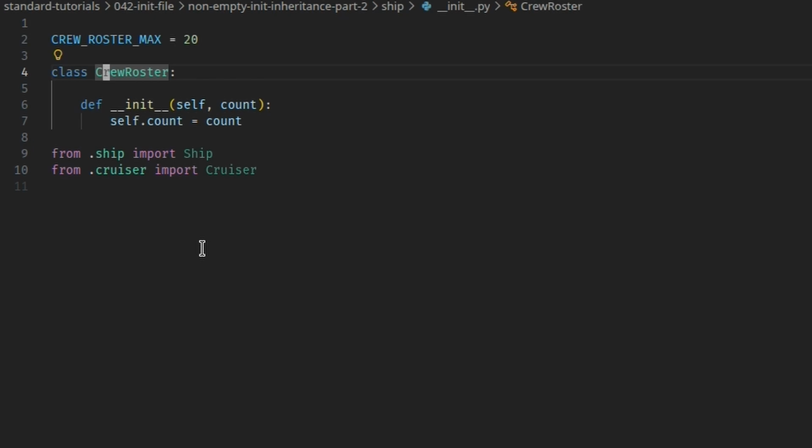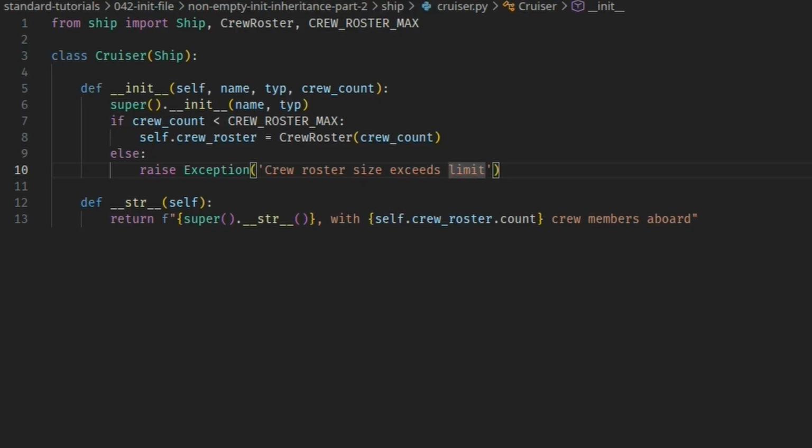Both of these are utilized inside of the cruiser class definition, where when I pass in my crew count, I check to see if it's less than the crew roster max. If it's lower than the max, then it will create our crew roster object, and if it's greater than the max, then it will throw an exception. And as you can see, these items can pretty much be imported in the exact same way.